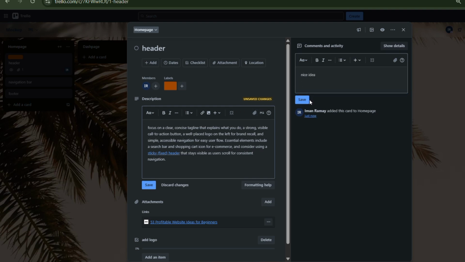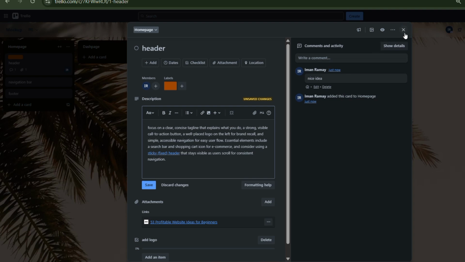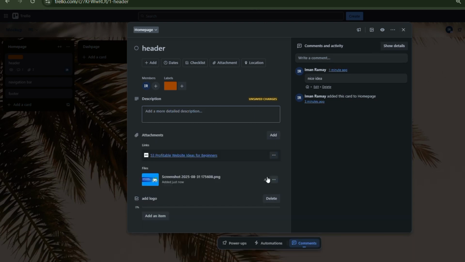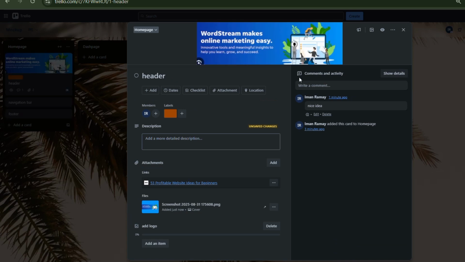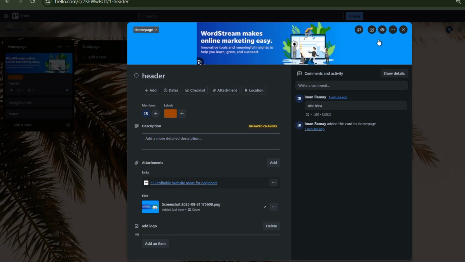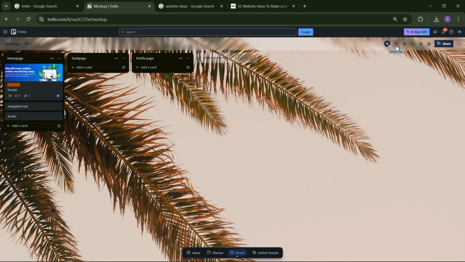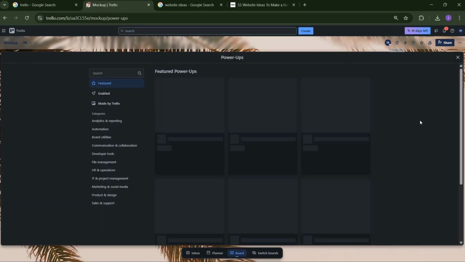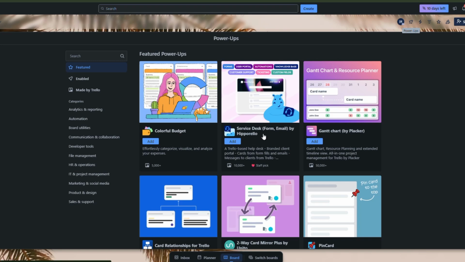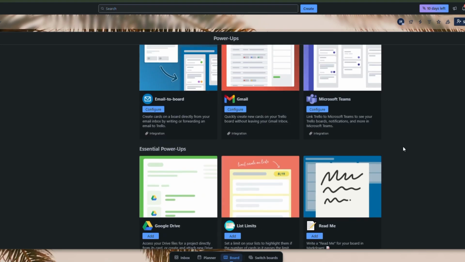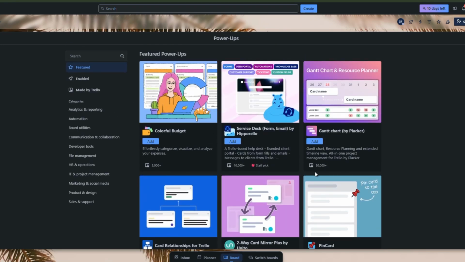To make your mockup board even more visual, enable the attachments display. When you upload an image, it shows up as a cover on the card, so you can see your mockups at a glance. And finally, if you want to take it further, you can use power-ups like Google Drive, Dropbox, or Figma integration to keep all your designs connected right inside Trello.